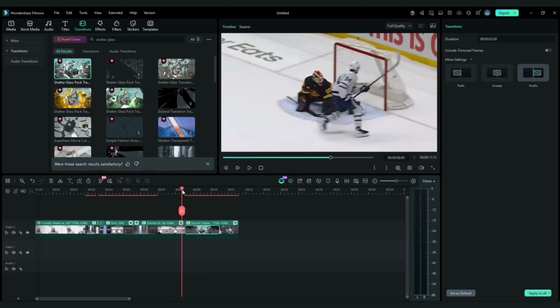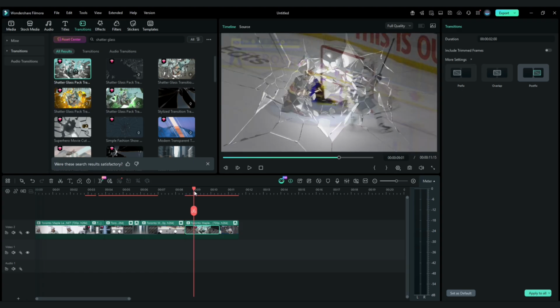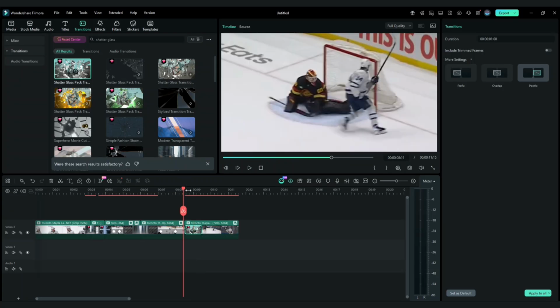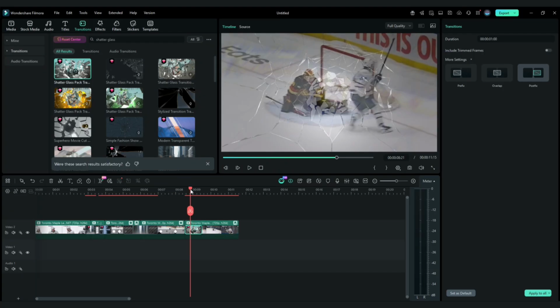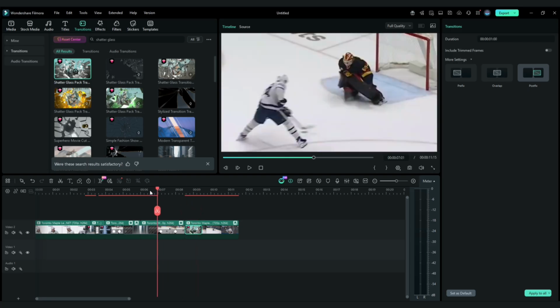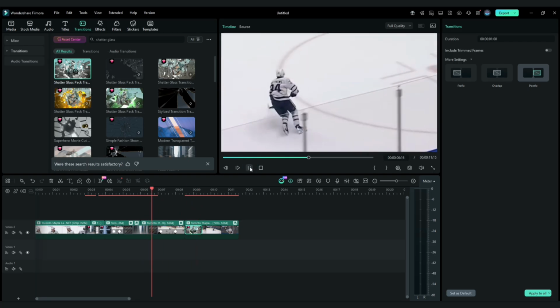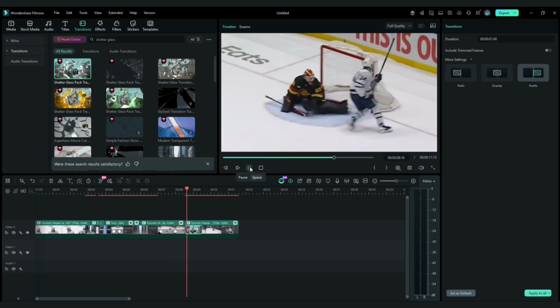And so as the player scores, now we've got that shattered glass, and I want to apply it quicker, so I'm going to shrink the duration here so it's a bit quicker. And so now as he's scoring the goal, it shatters, and we have that effect, and then the chaos effect at the end.